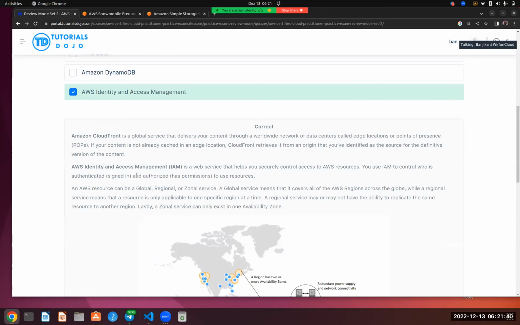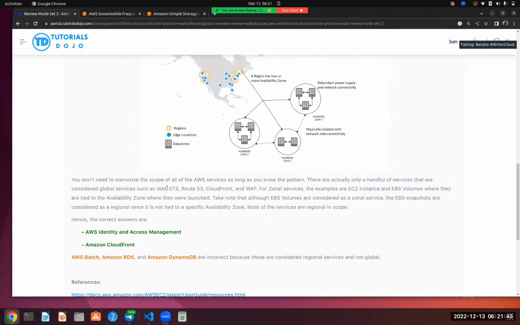And global services are IAM, STS, the security token service, Route 53, CloudFront, and WAF. So 1, 2, 3, 4, 5. So those are the 5 global services. At times you see Lambda at edge. Remember, Lambda alone is not enough. It has to be Lambda at edge because it's talking about Lambda functions that are operating right at the edge. If you say Lambda alone, it will not be correct. So IAM, STS, Route 53, CloudFront, and WAF, these are global services.